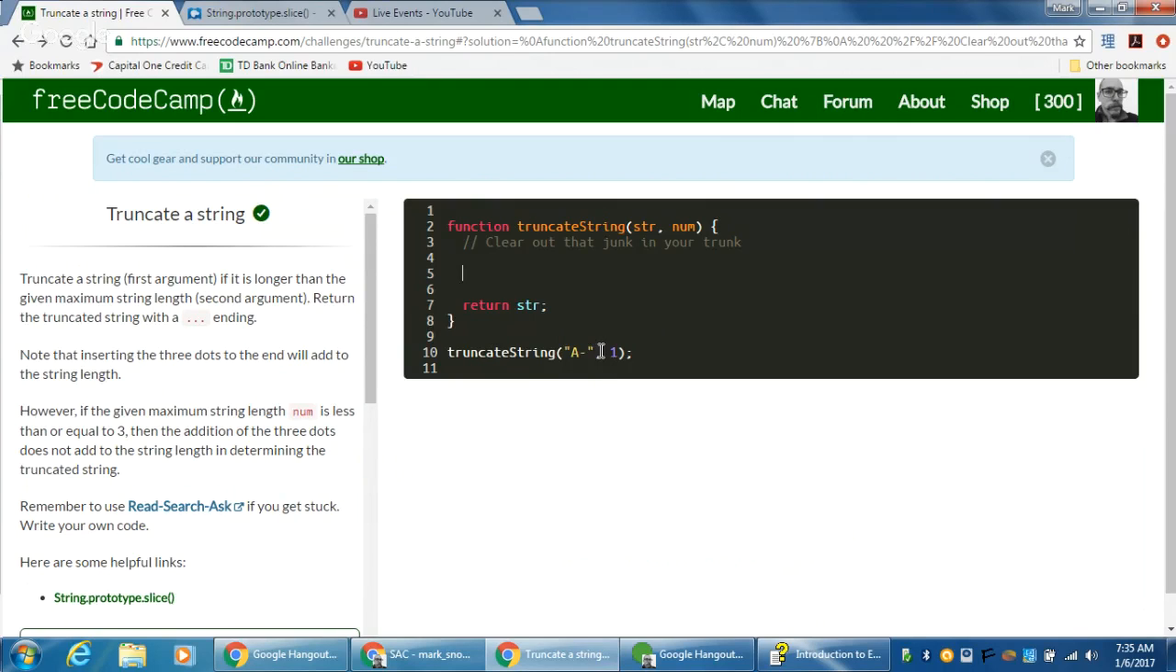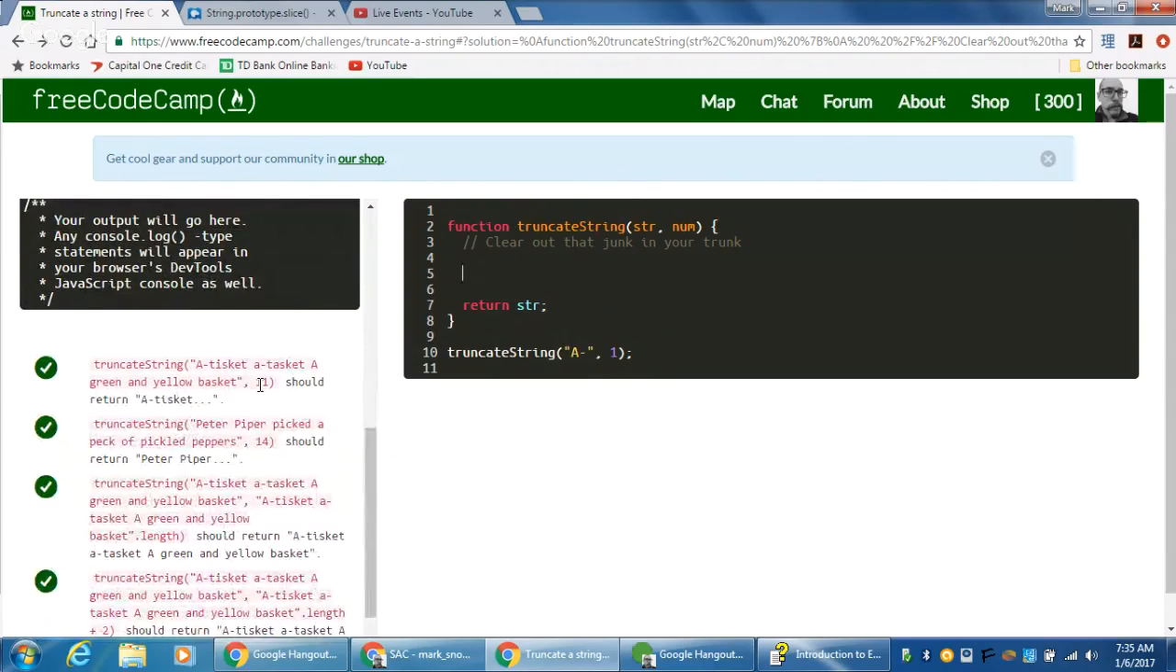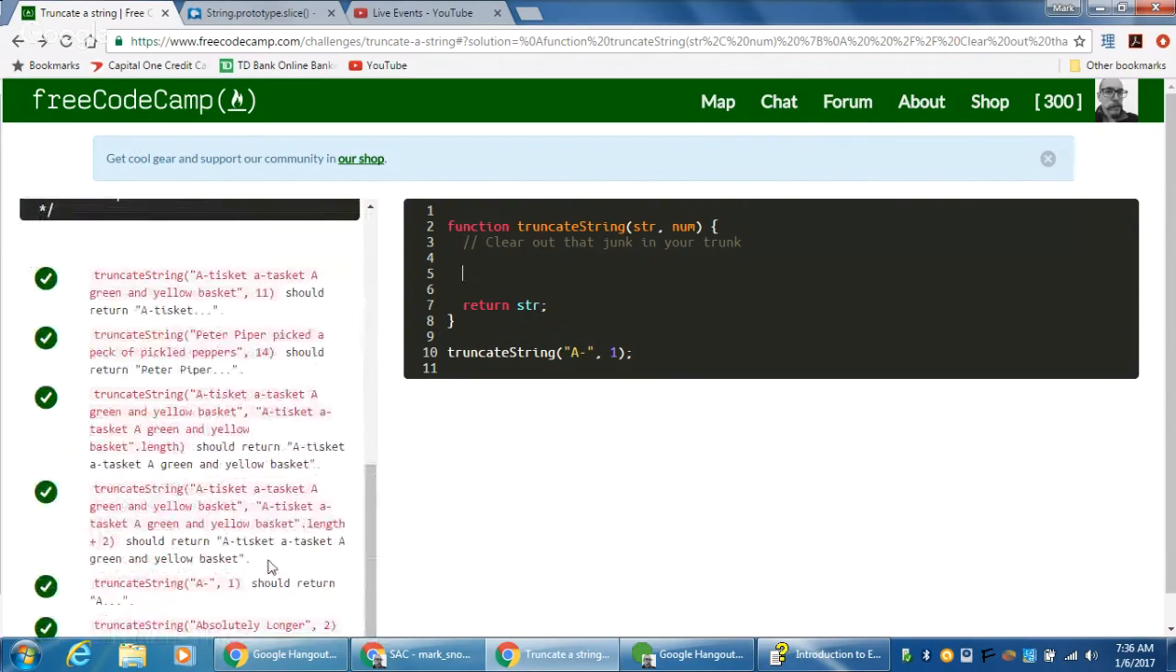If the string itself is longer than what we have here, such as a tisket, a tasket, a green and yellow basket, we only want the total string length to be inclusive of 3 dots. You want to slice, add 3 dots, and add those 3 dots in our overall count. However, if we have something like this one, 'a minus' with a length less than or equal to 3, we don't want to count those dots in, because we'd be left with just 1 dot. We don't want that. We actually want the a, and then add the dots.